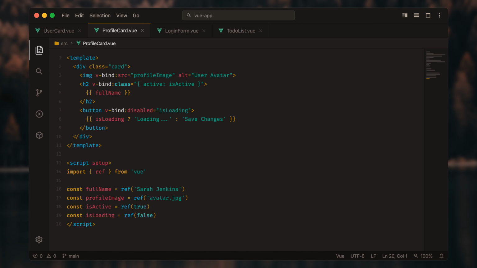Next, look at the h2 header. We use v-bind with class. This is a very powerful feature. Inside the quotes, we have an object structure. It is written as curly braces with the property active: the value is active. This means apply the CSS class named active, but only if the variable isActive is true. If isActive becomes false, Vue removes the class. This is how we make buttons light up or show green checks when things are correct.